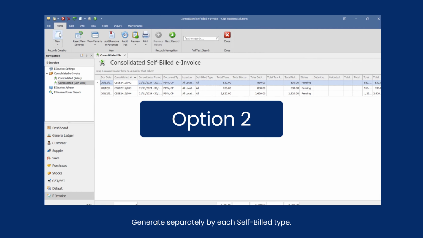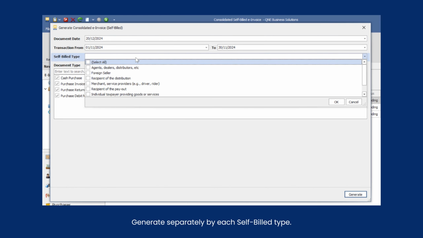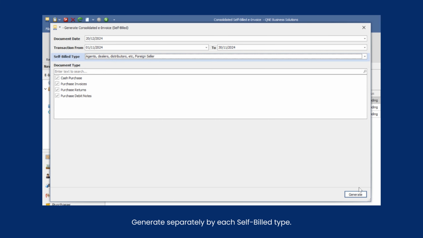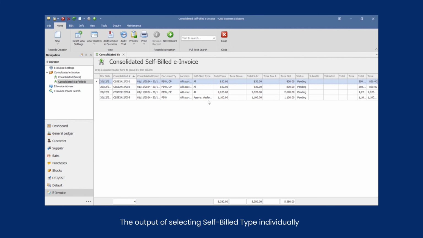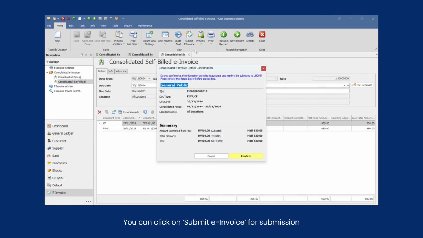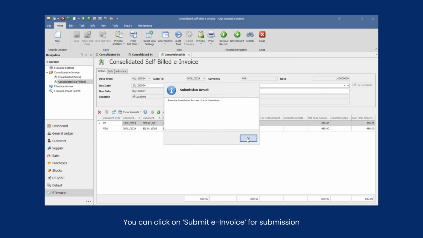Option 2. Generate separately by each self-billed type. The output of selecting self-billed type individually. Same as consolidated sales, you can click on Submit e-Invoice for submission.